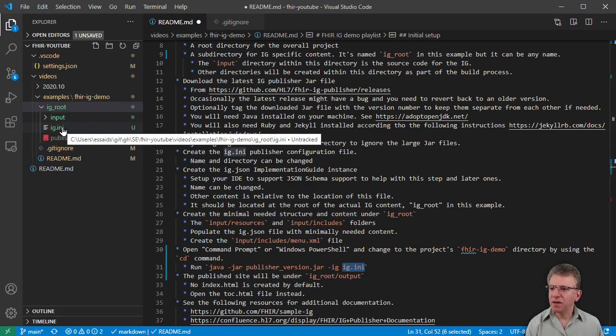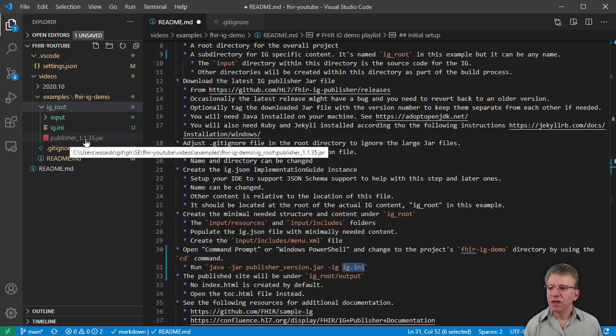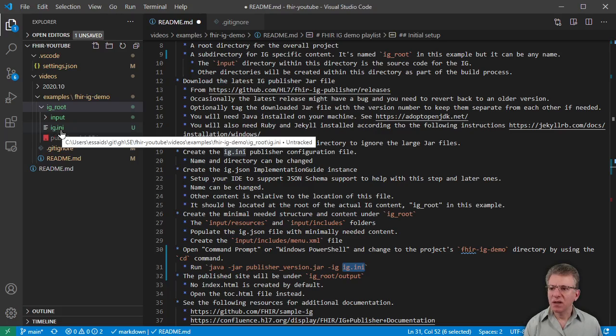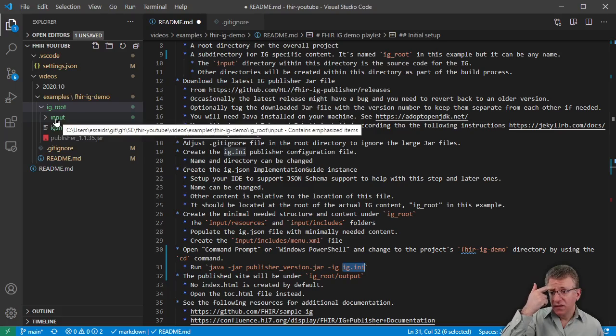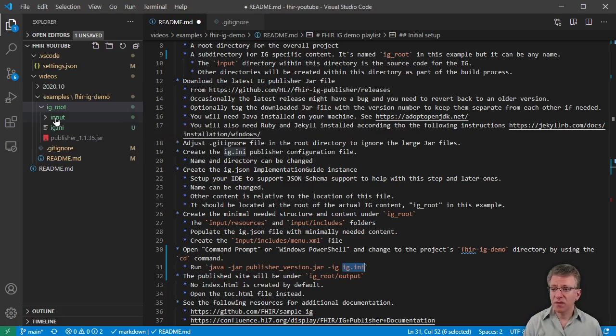So I have that file right here. It's within the IG root. I put the publisher in the IG root. The ig.ini, you do want it in the IG root. And I'll get to this input folder in a second, but these have to be siblings. The IG and the input folder have to be siblings, wherever you want to put them.